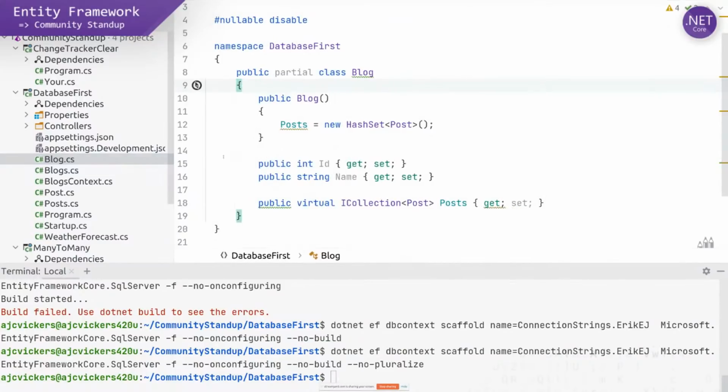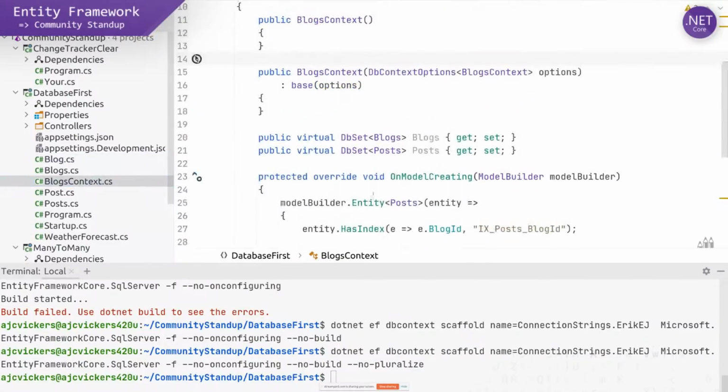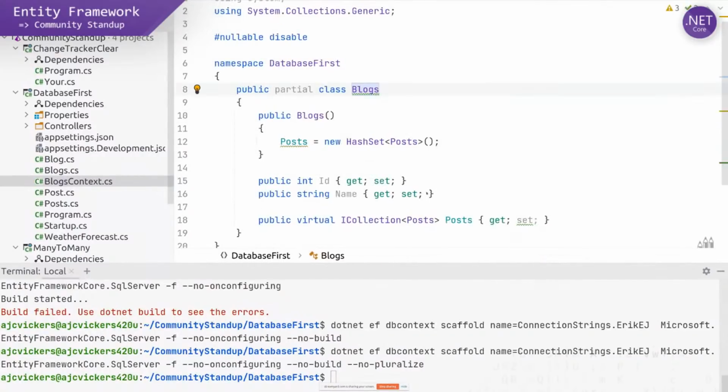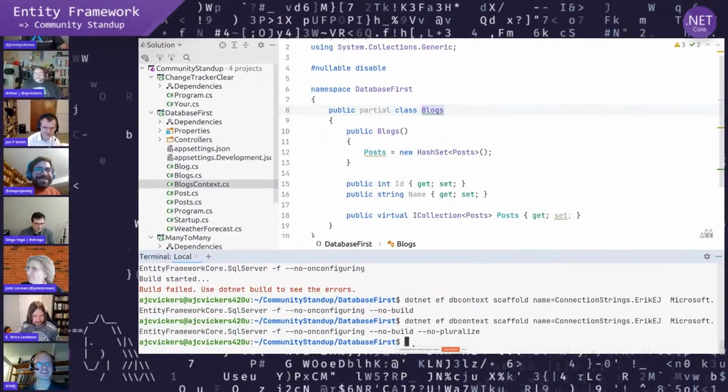So where do I look to see the no pluralize? Context. So now we have a... Oh yeah, the table is called blogs. Yes, because I created this from EF and I already had DbSets, so that's an interesting wrinkle there. It doesn't have to pluralize if it's already pluralized. No, exactly.